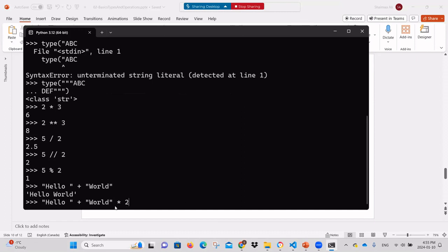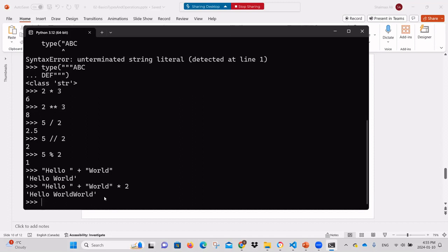But here's the thing: when you use a star, it has operator precedence. So the star applies before the plus. So what will happen is that it will concatenate only the word world twice, and then concatenate that with the word hello. So you see?